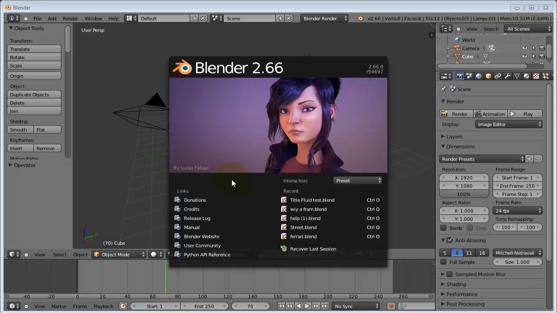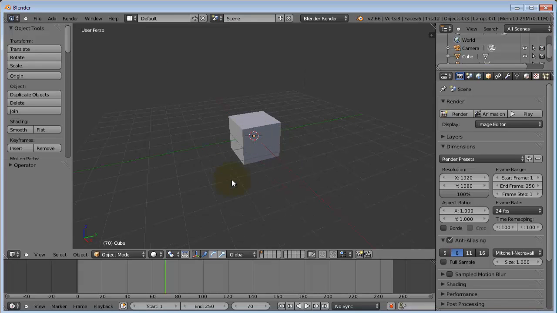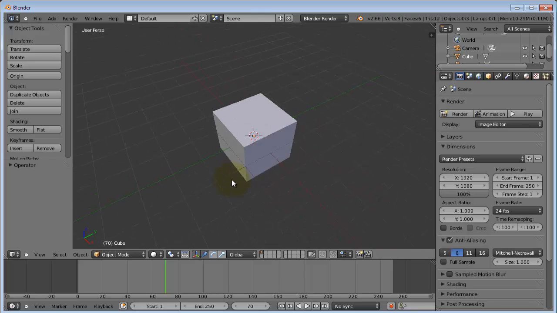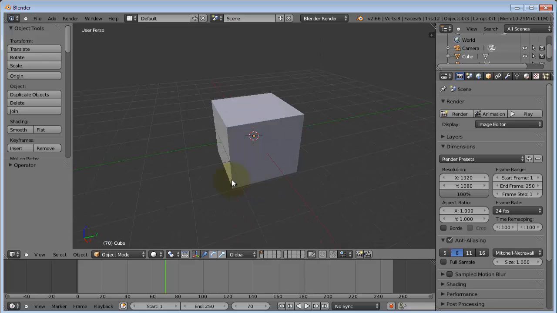Hello YouTube, this is Alan Jeremy bringing you yet another Blender tutorial, and in this tutorial I'll be showing you how to animate materials as well as other stuff in the Blender interface. So first off, close the splash screen, and we're going to be using this cube as our material animation object.